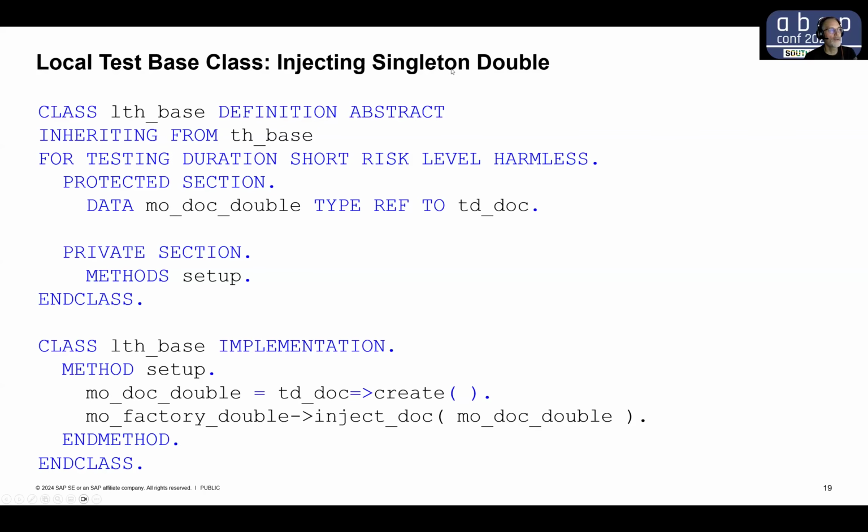And we are again looking at the singleton case for the doc double. So there exists only one. That's why we can have an attribute pointing to the one doc double. There won't be more. And in its setup method, we have now the other two lines. Creation of the doc double, and then injecting it into the factory double, so that the factory can then provide it one after the other. In this case, just always the same.